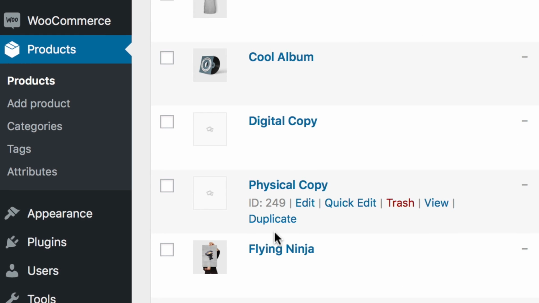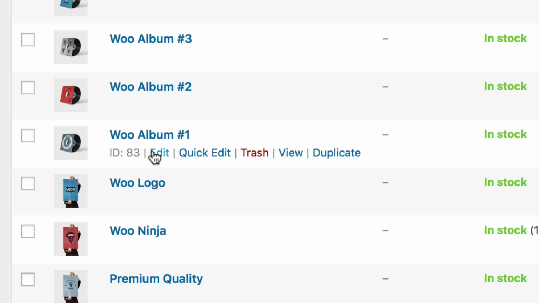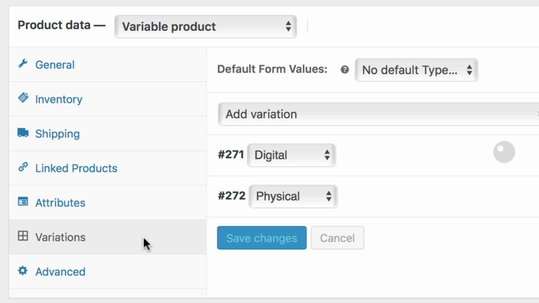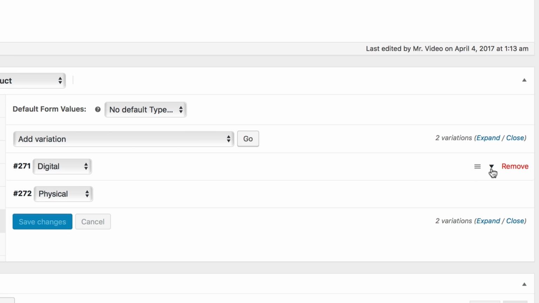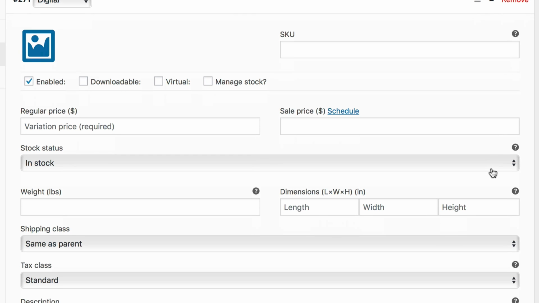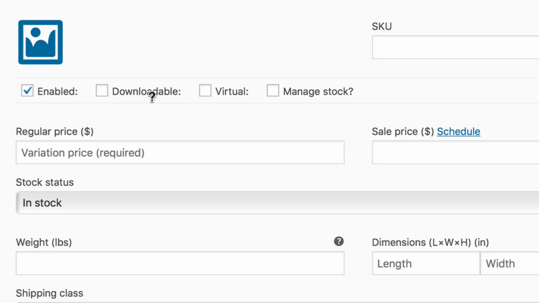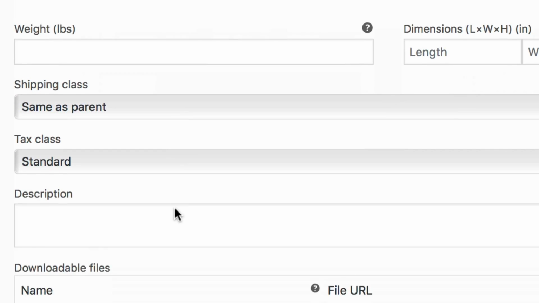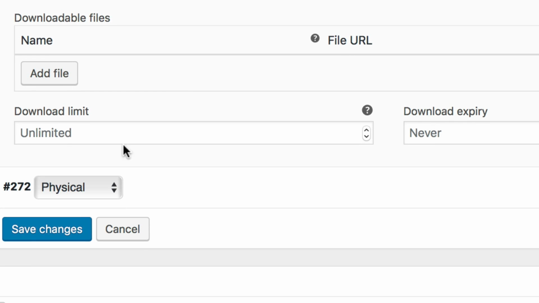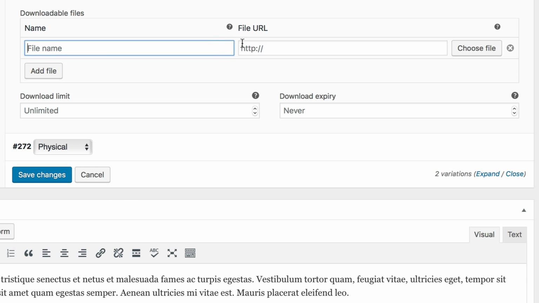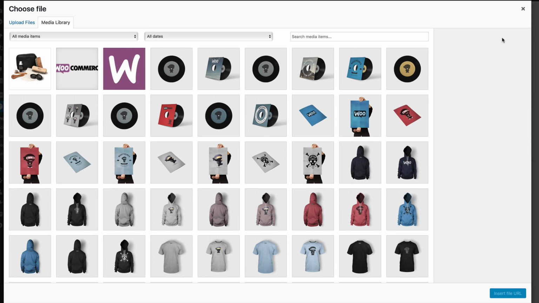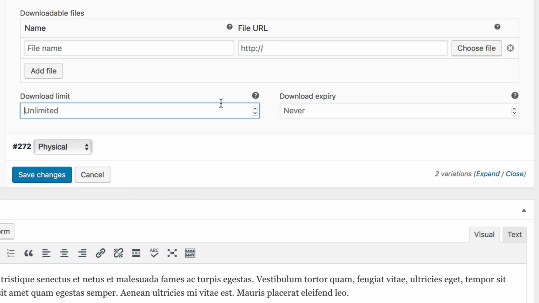Select Products, then one of our downloadable Woo albums. Head to the Product Data Meta box and then select Variations. For our example, we already have a digital variation ready, and we just need to expand it by hovering over the variation and selecting this arrow. Beneath the image and SKU fields, you'll find the downloadable checkbox. Select the downloadable checkbox and you'll see new fields added at the bottom. As before, select Add File and enter a file name and URL. Select Choose File if you need to upload one. Lastly, set your download limit and expiry and you are set.